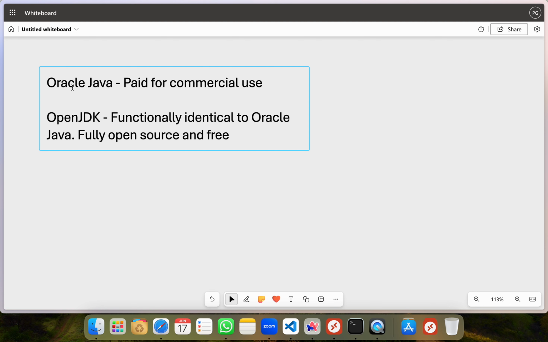It was historically available for free for personal and development use, but since January 2019, it requires a paid subscription for commercial use. Now, let's move on to OpenJDK. OpenJDK stands for Open Java Development Kit. Yes, it's the open source implementation of the Java Platform Standard Edition. The OpenJDK community, which includes major companies like Oracle, Red Hat, and IBM, maintains it.